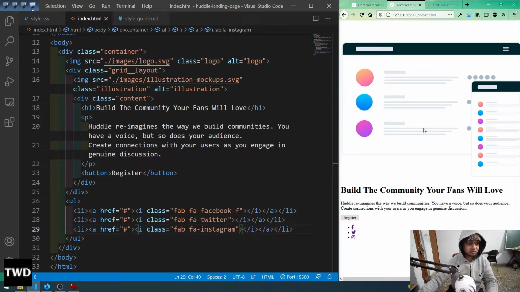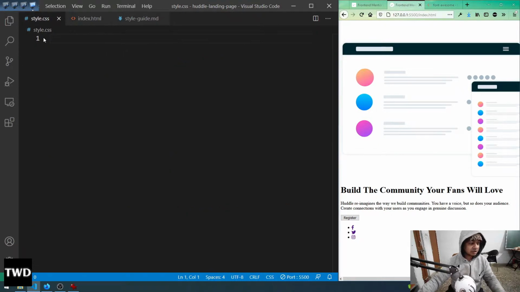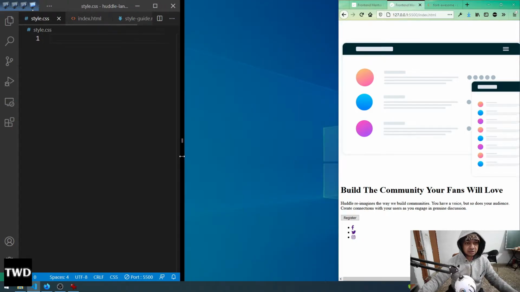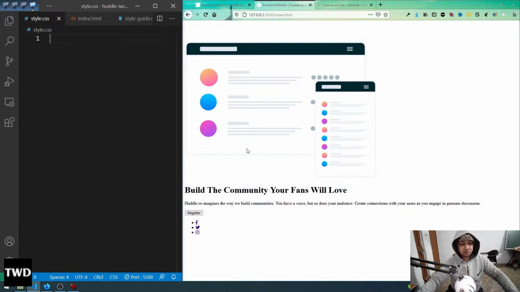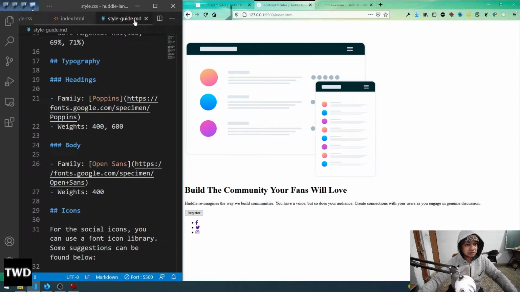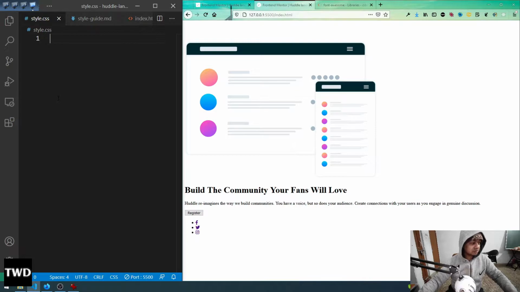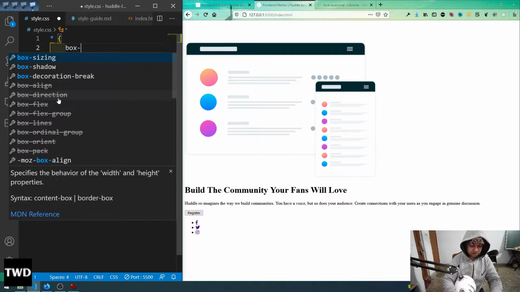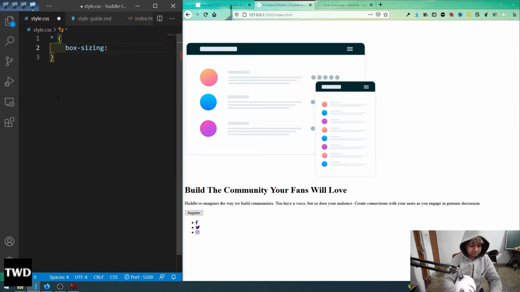Okay, so now it's time to go to our style.css, and style.css I can have this like this, so that I can have the whole thing. And now we'll start with the style.css. I need the style guide actually. Okay, so first thing first, box sizing is border box.